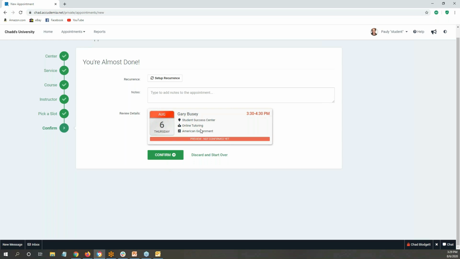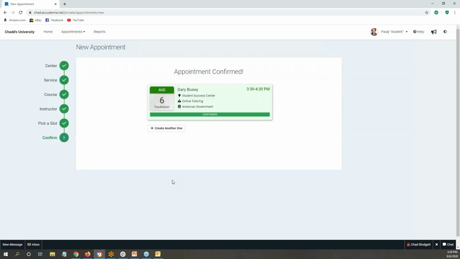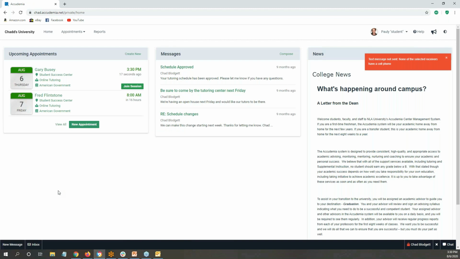It's just recapping what I made the appointment for. So appointment confirmed, and just know now's the time where that confirmation email is getting sent out to the student, getting sent out to Gary Busey, the staff member. And since it was a virtual online tutoring service, Accudemia is sending that link to the student via that confirmation email. So I'm going to go back to the home screen.